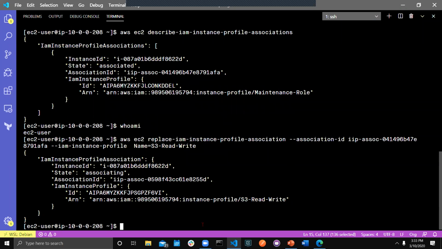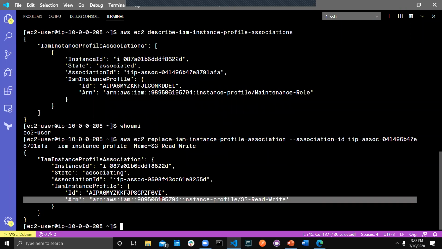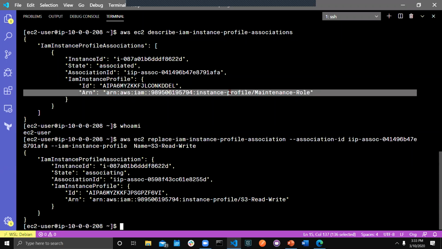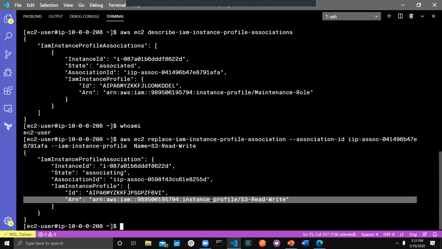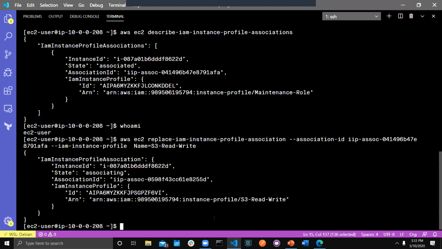If you're not used to reading code and JSON and things, this is just a block of data that's telling me about, in this case, an IAM instance profile association, again, that connector between the compute instance and the IAM role. And here I now have a new ARN. This one says S3 read-write. Before it said maintenance role. So I've changed the identity that EC2 instance is operating under.